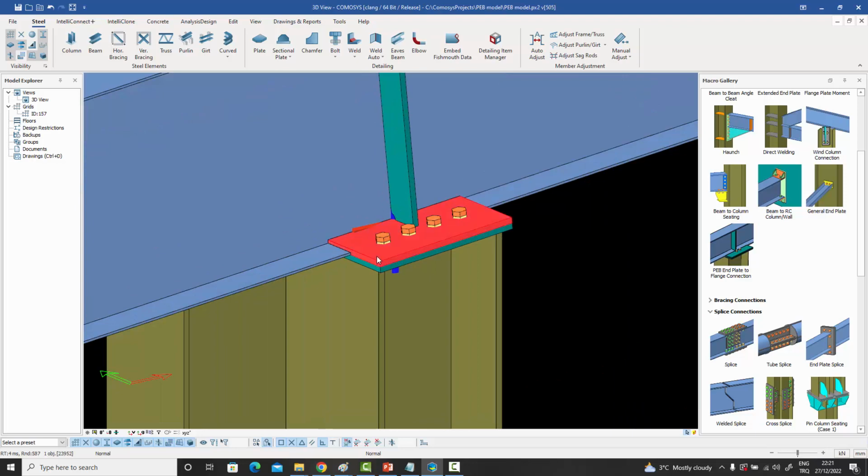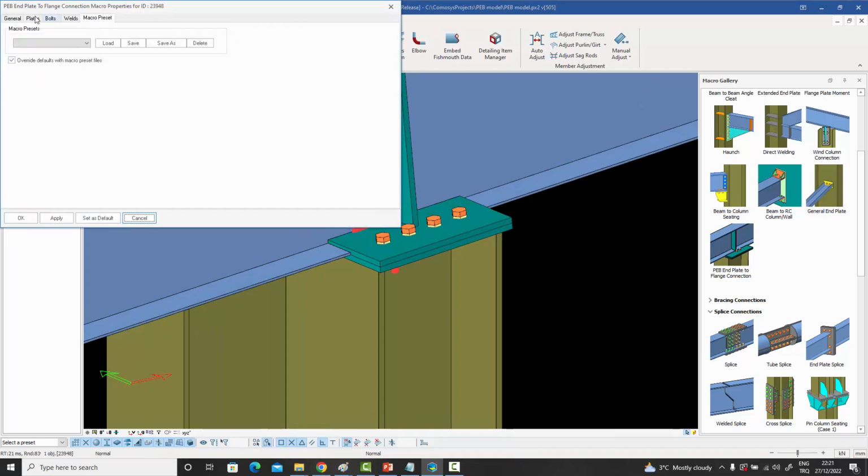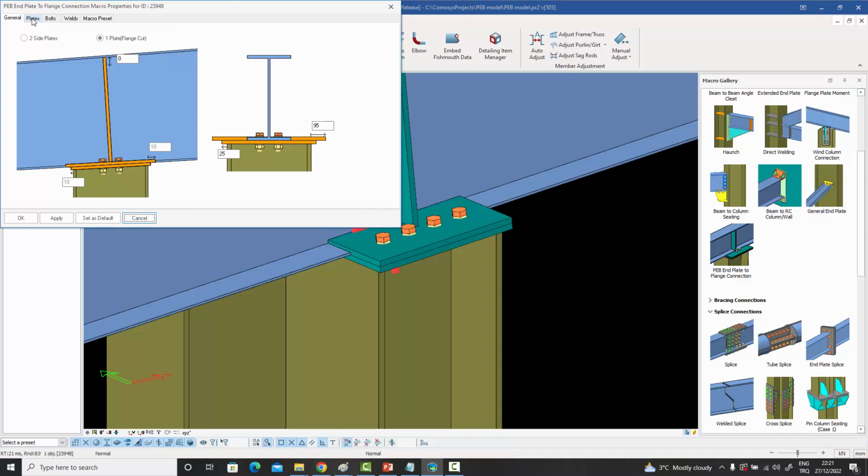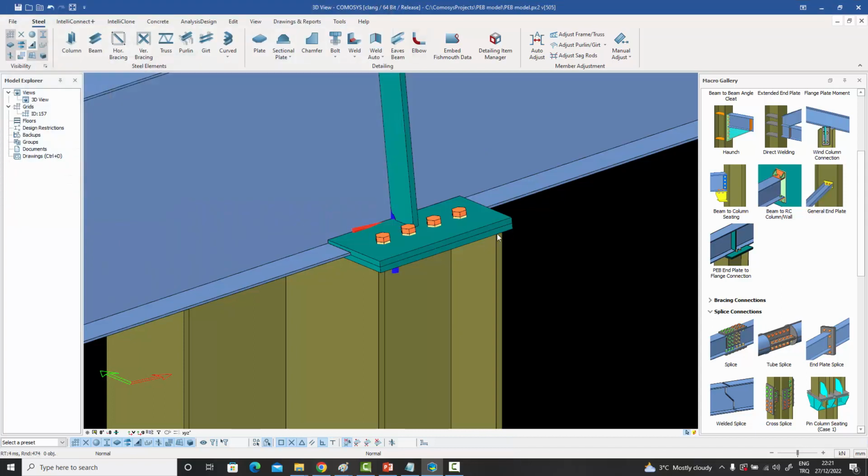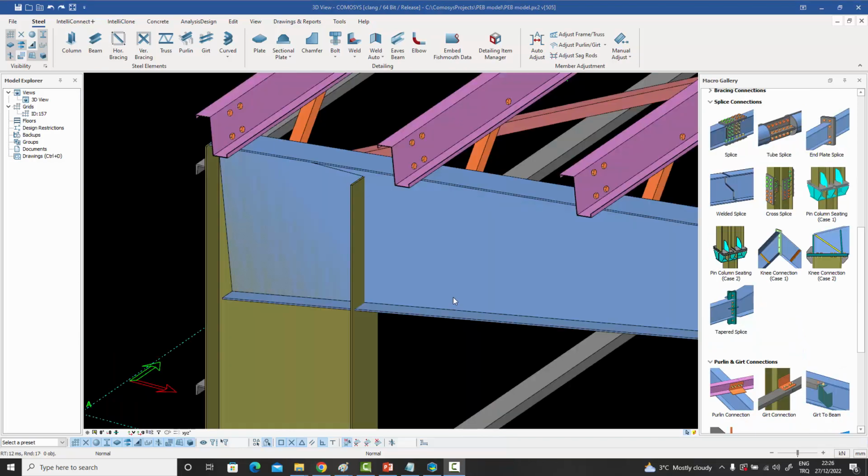You have different styles inside. I didn't open those up to show before, but you can have the option of two-sided plates, or one plate with the bottom flange cut out, or you can have two plates at the sides as well. So once again, a very convenient way with complete control to create your PEB end plate to the flange connection.